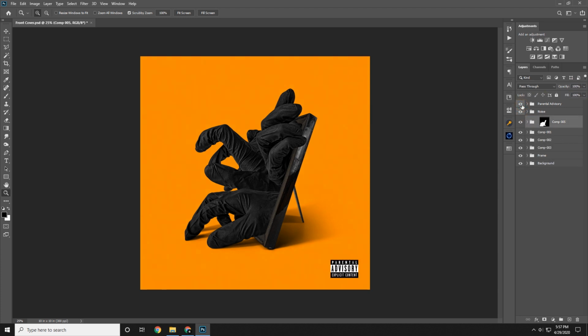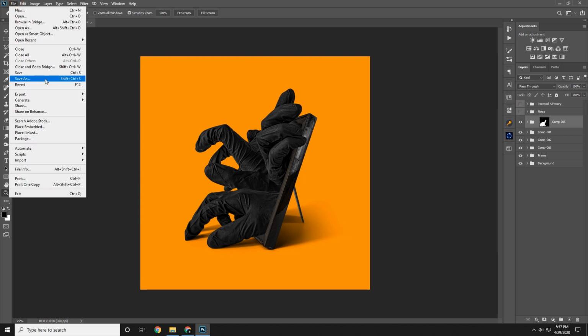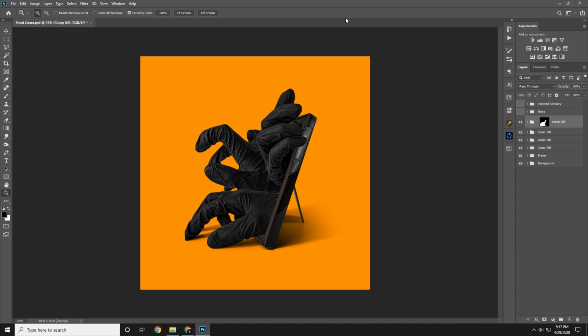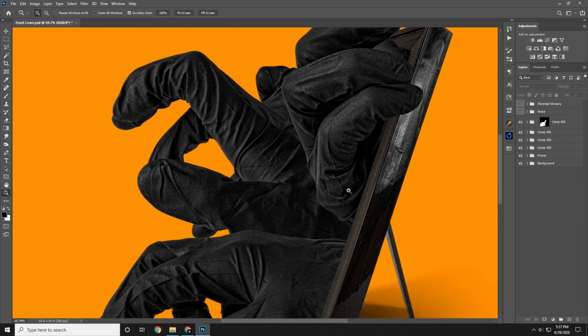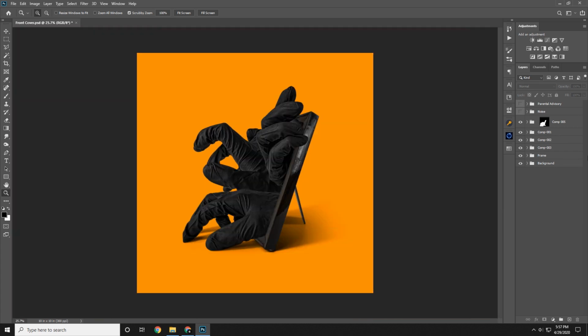Let's see how this is looking. It's looking nice. You go hit File. You could go ahead and save it. Okay, so now what I'm gonna do is go into the hands, and since they're a bit too bright, I'm gonna go ahead and add some contrast and make the hands a bit darker.